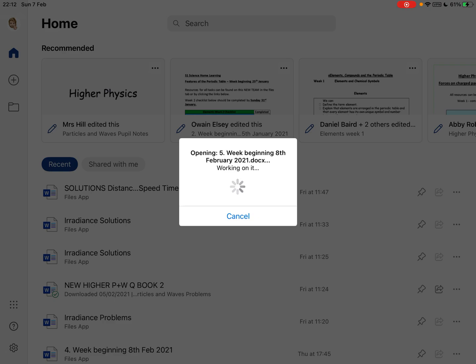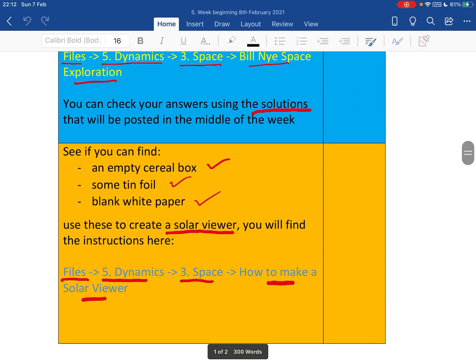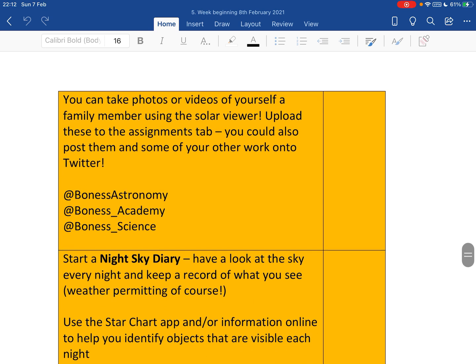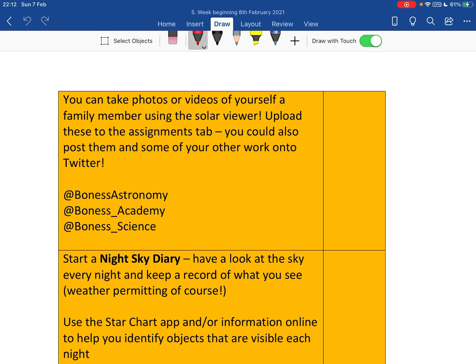If you manage to create the solar viewer, what you can then do next, and again this is totally optional, is you can take photos or videos of yourself or of a family member using your solar viewer. You can upload these to the Assignments tab on Teams. If you have access to Twitter, you can then post these photos or videos of this week's work, or using the solar viewer specifically, or any of the other work that you've completed, to any of these 3 Twitter pages. If anybody has access to Twitter but isn't quite sure how to upload things onto any of the Twitter pages, then please let me know on Teams.